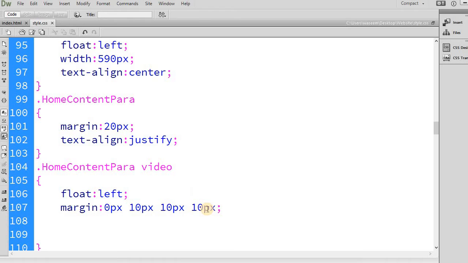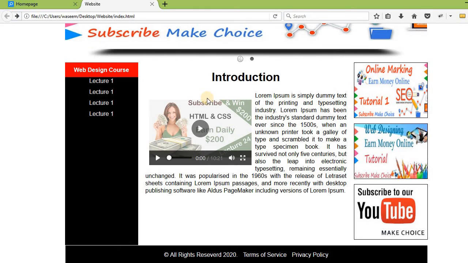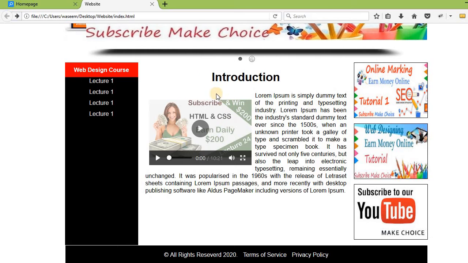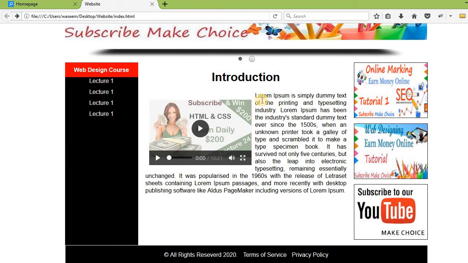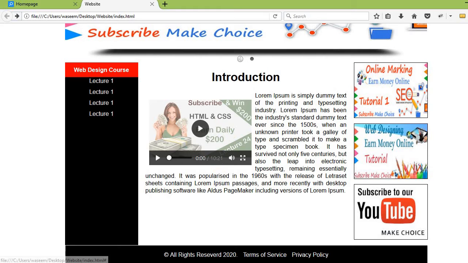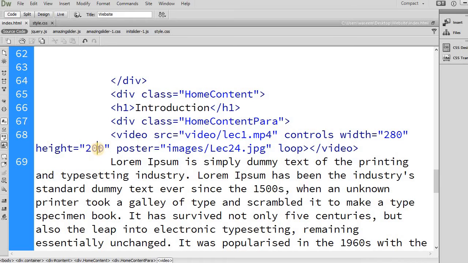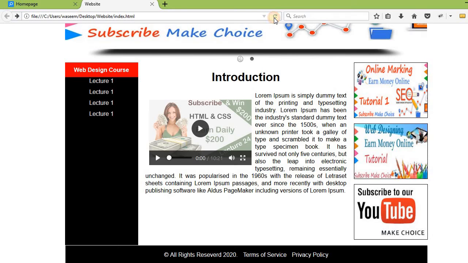Now I will save this and refresh my browser. Here you can see the top margin is 0. Now why is this video not top aligned with this paragraph? Because we have put the height for this video. So in the index.html, I will change the video tag height. I will write here 180. I will save this and refresh my browser.